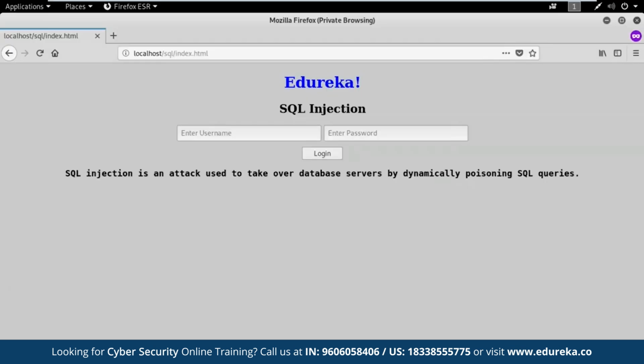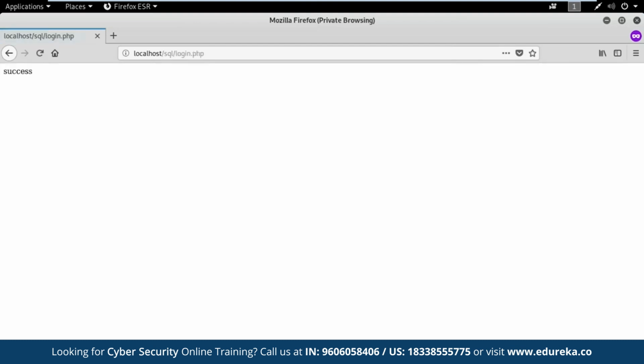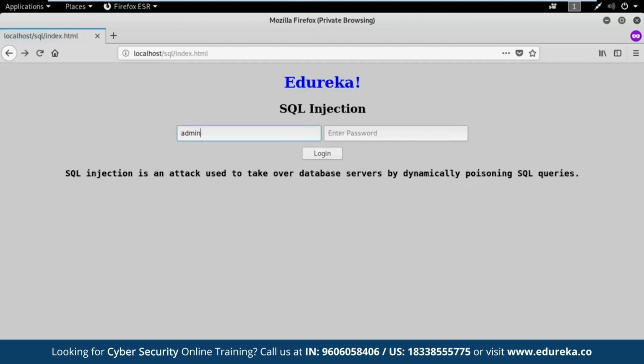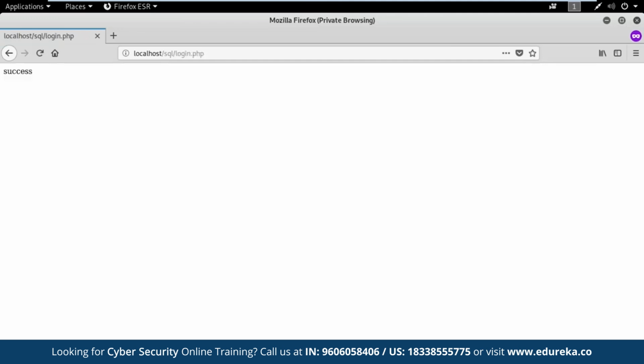This is the web application that uses the POST method to pass data from the web page to the database. I've kept the interface the same because it doesn't matter how the web application looks. What matters is how it works. So let me give some valid input at first. The first username was admin and the password was admin. Let me just hit the login button and you see the login was successful. Let me use another entry. The username is Edureka and the password is 123456. Let me hit the login button and the login was successful.